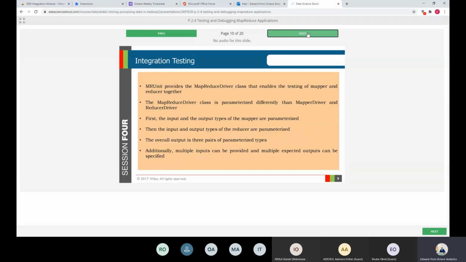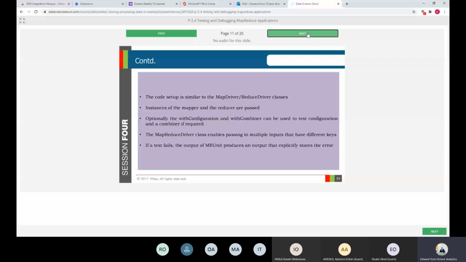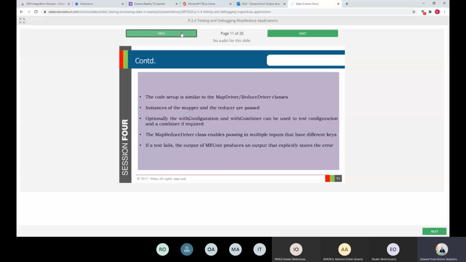So we still have a code, please, page. Okay, sorry. I said withConfiguration and withCombiner can be used to test a configuration and a combiner if required. We talk about the combiner and the configuration, which is found inside the driver. So an instance of the mapper and the reducer are passed, and that is what we have here.